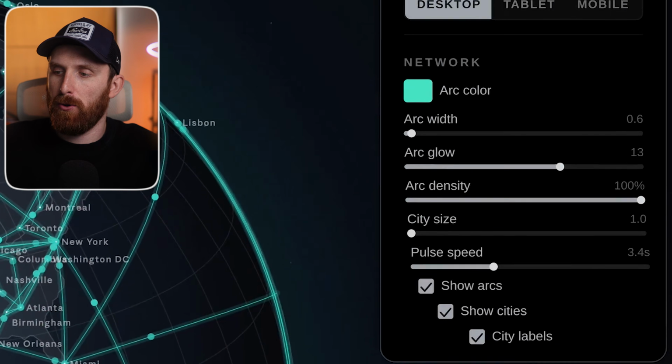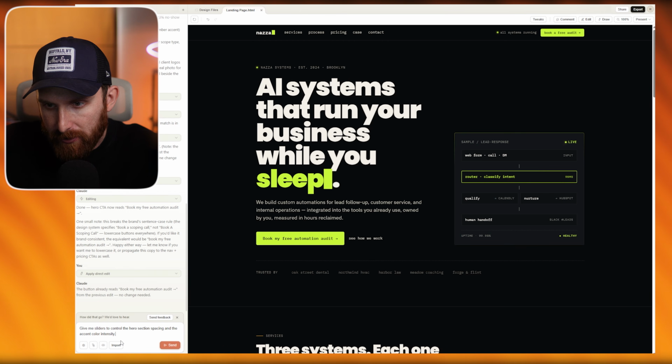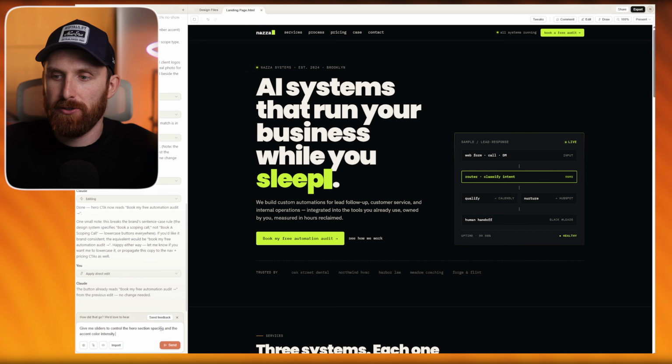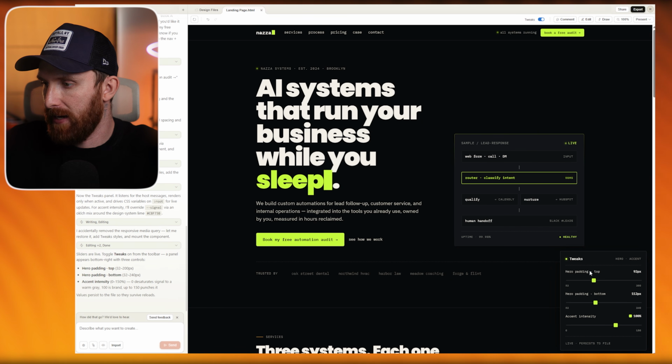Also, in the demo you saw, you can get these sliders. So let's try and get the slider. Give me a slider to control the hero section spacing and the accent color intensity. Let's see if it works. And you can see it worked. We have our sliders right here. You can hover and see the intensity of the button changes.